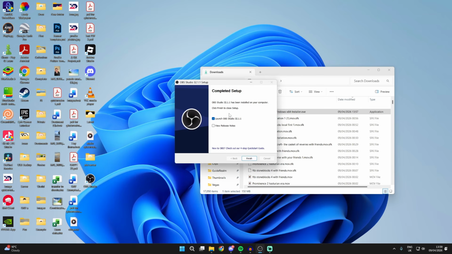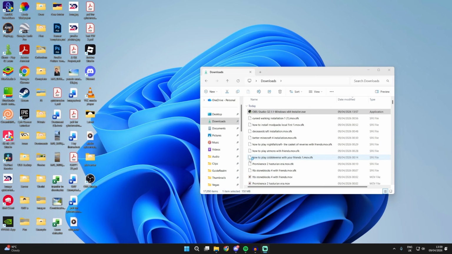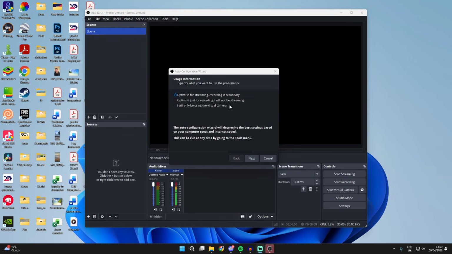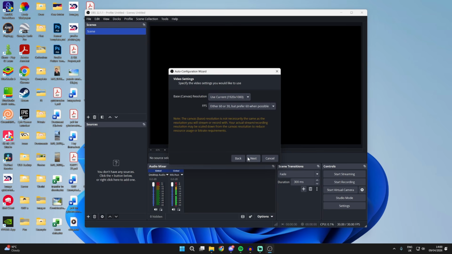You can have Launch OBS Studio selected and press Finish. And now it's going to open up. Now, the great thing about this when you first open it up is it's going to give us an auto configuration wizard. So you can choose what you're mainly going to be using it for. In this case, for me, it's going to be recording. So I'll select that there and press next.